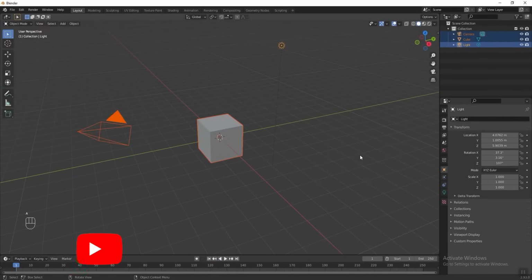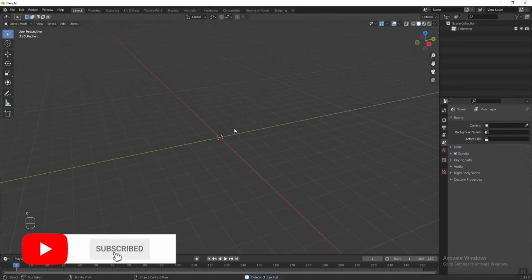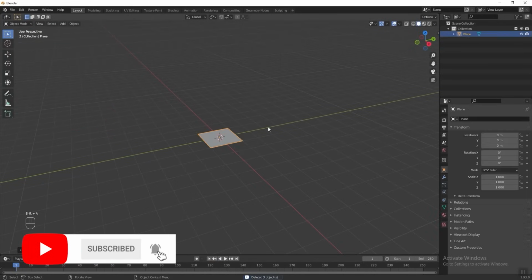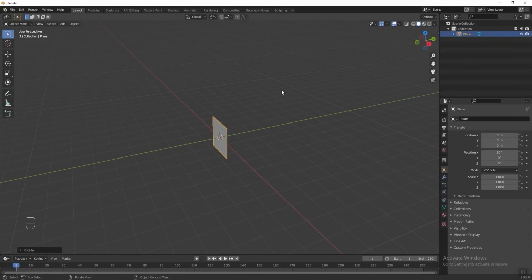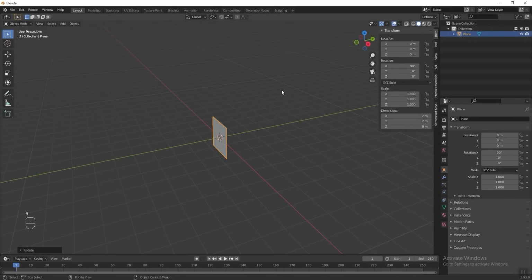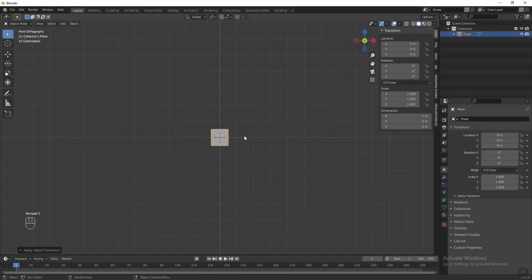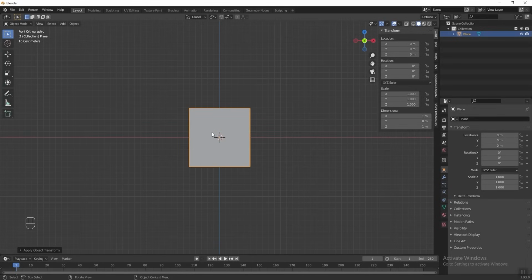Okay, first select all and delete everything, and then press Shift A and add a plane. Rotate it 90 degrees. Press N to toggle the properties panel, then change the dimension to 1 meter by 1 meter. And then press Ctrl A and apply the scale. Press Ctrl A again and apply the rotation. And then press numpad 1 to see the front view. Then we can start to model the windows and door on this plane.